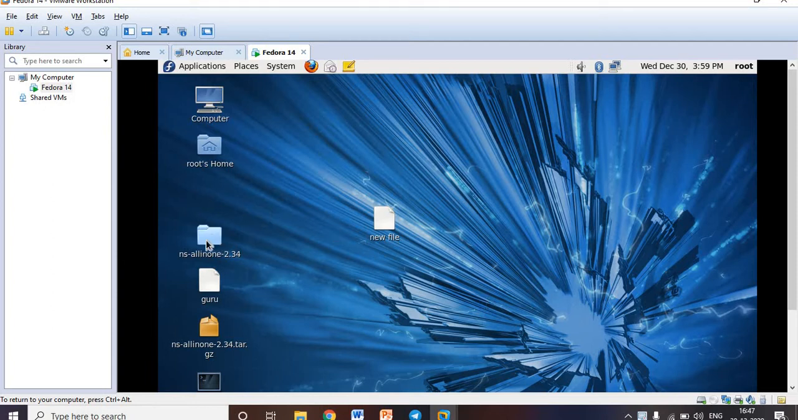So you can see here this is the NS all-in-one 2.34 folder. Okay, so 2.34 indicates the version of NS2. So within this NS all-in-one folder, whatever features you want to implement for the project or program, you have everything within this folder.